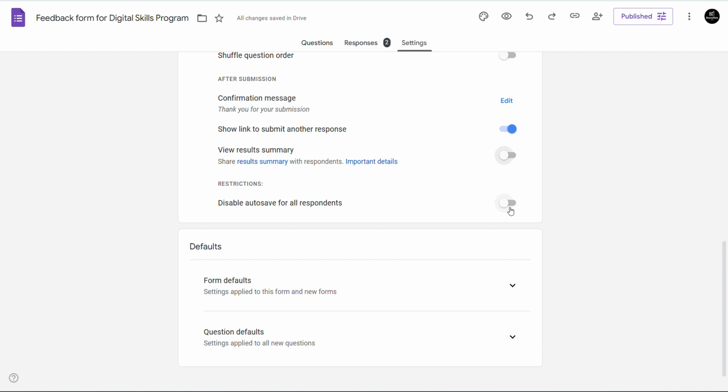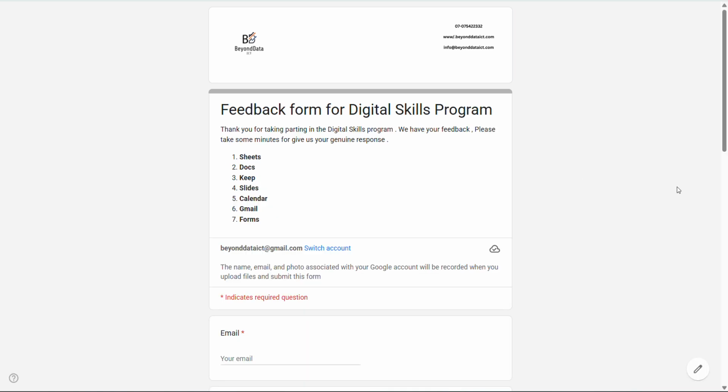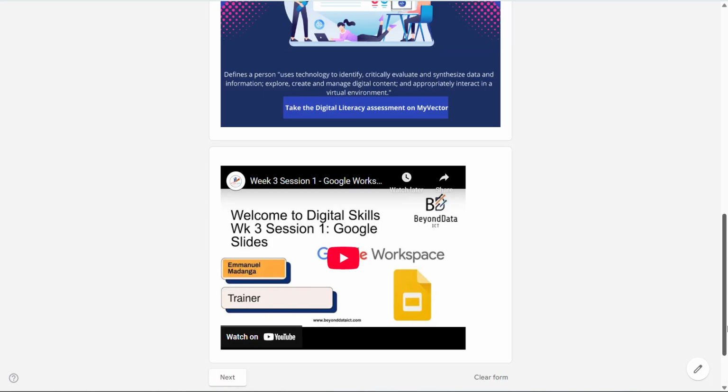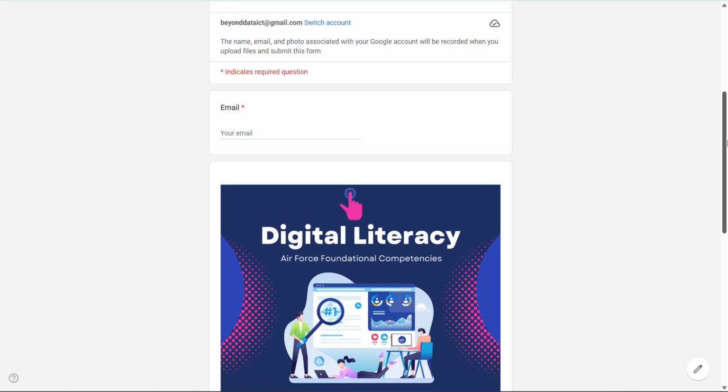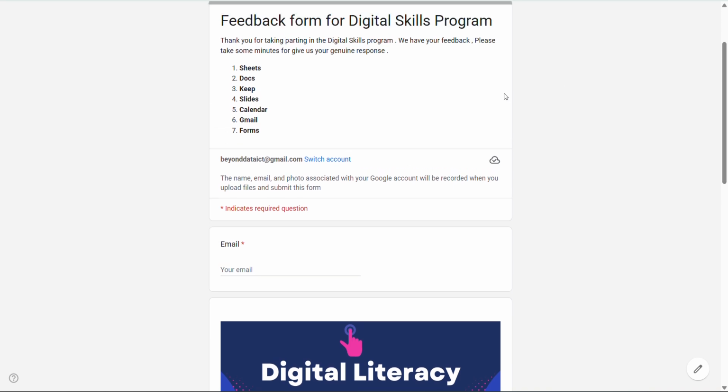Disabling autosave. If someone is filling the form, like for our case, we had already started filling the form and maybe we stopped along the way, how can we ensure that the responses we had started filling are automatically collected? When you sign in, you can leave and come back and still get your previous responses that you were filling.